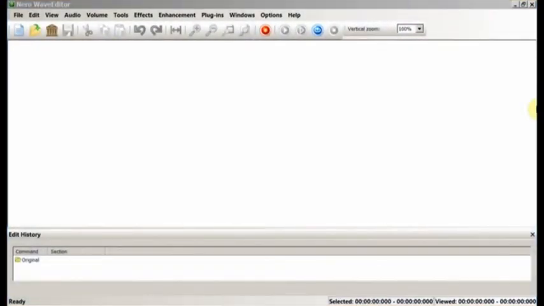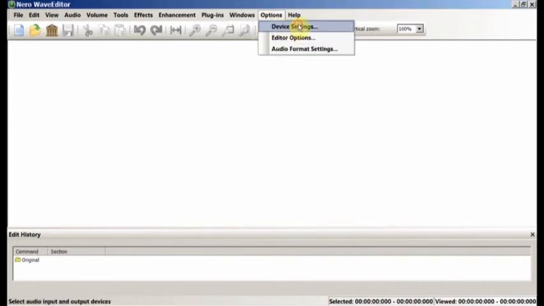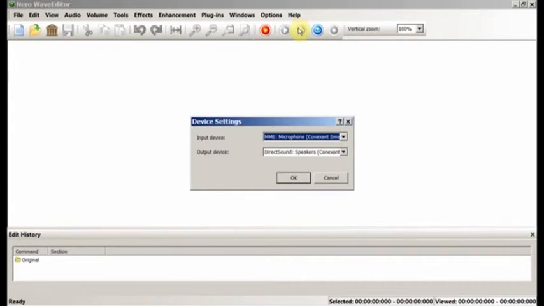Nero opens with this window. Assuming you already have your headset plugged in to the appropriate jacks, you go to the Nero command line and select Options and Device Settings. If a USB headset is being used, it will have its own built-in sound card, which has to be recognized as the input device. We are using a headset with 3.5mm TRS connectors, which use the onboard computer sound card. The input device will therefore show as microphone.